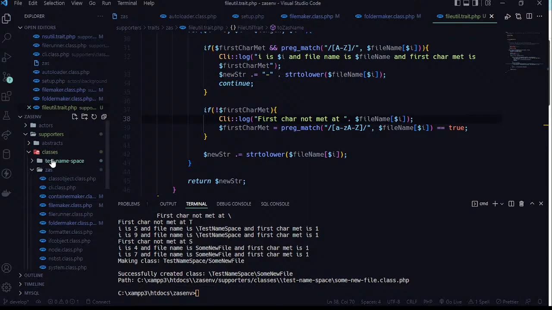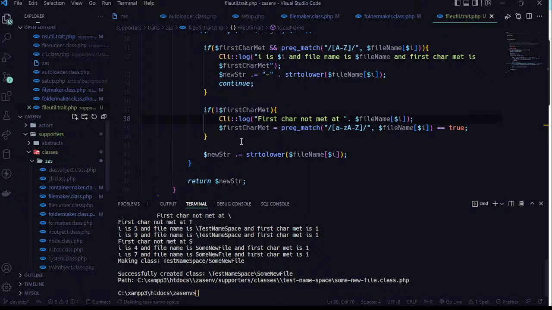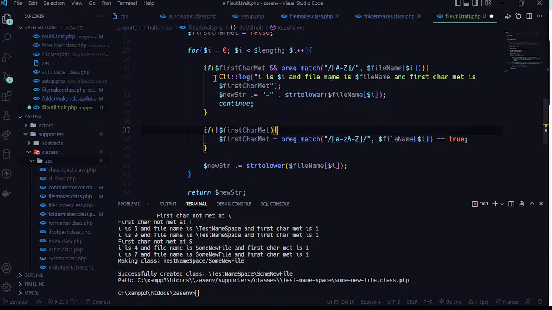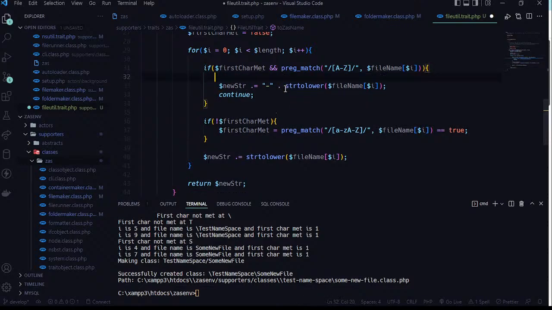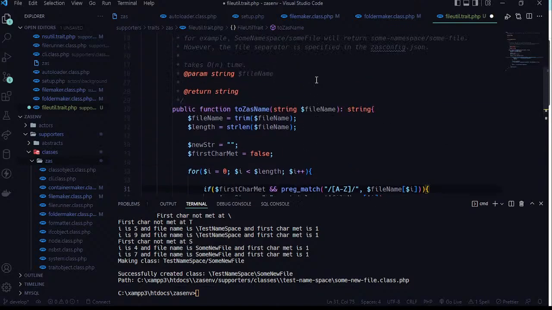So now let's make it read the separator from the ZAS configuration. So let me just delete this. Now the issue would be, where do we get this separator from? Should we pass it as an argument, because we really need that separator?